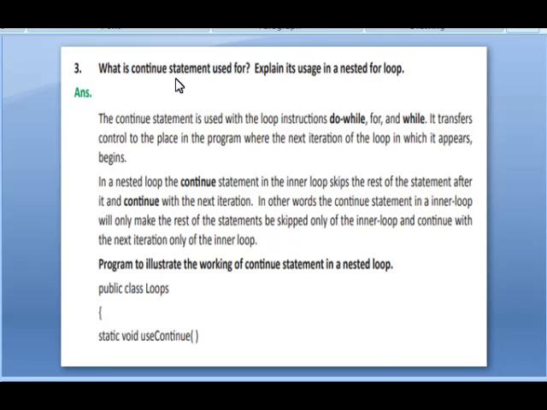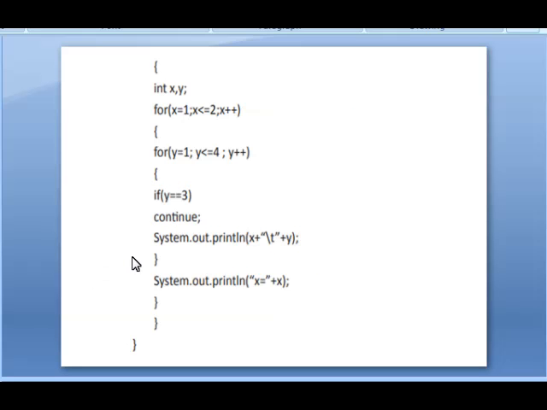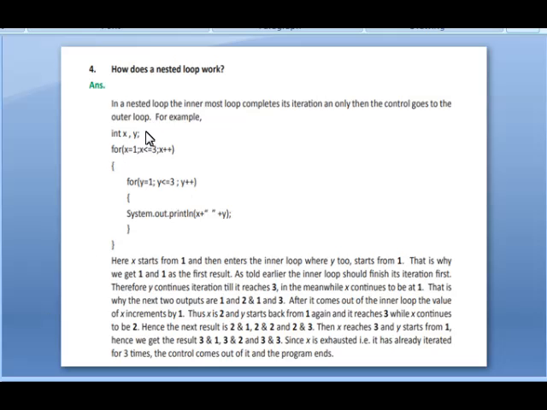The next question is what is the continue statement used for? Explain its usage in a nested for loop. The answer is here, it is illustrated with an example, and the example program is here. Okay students, now we are going to see the next question.